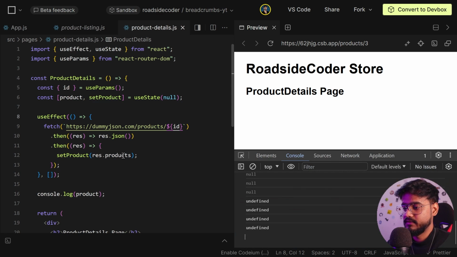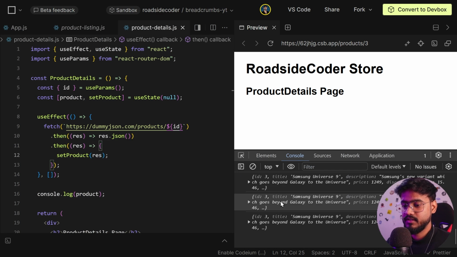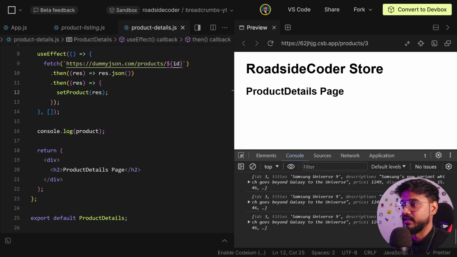Okay, this is giving us undefined. Okay, it shouldn't be dot products, just this response. There we go. We are getting just that one single product right over here. Cool. Then let's go on and render it over here.